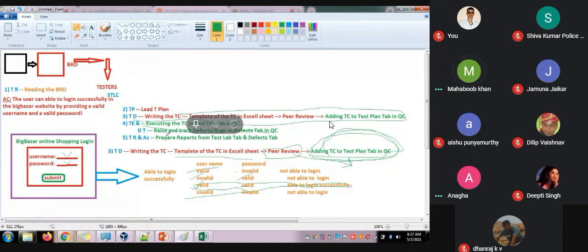How will you get to know that you need to start testing? Through mail regarding SIT. A DevOps person or build team will send a mail to us to start testing. I will see the mail and try to execute the test cases. How will I execute them? Again, I will log into Quality Center and go to the test lab tab. From the test lab tab, I will execute the test cases, guys. Now I will show you how I will be executing the test cases.